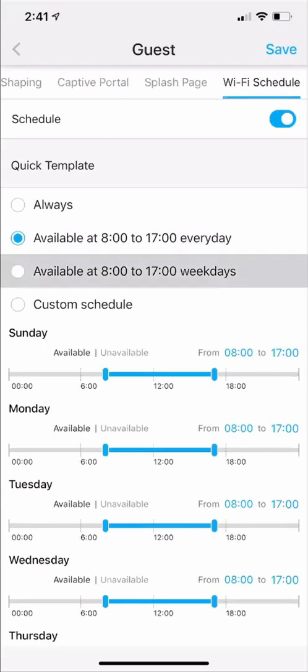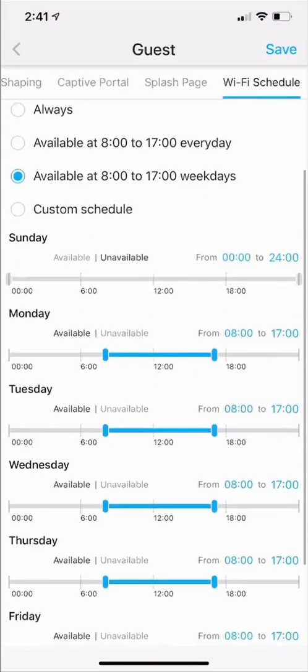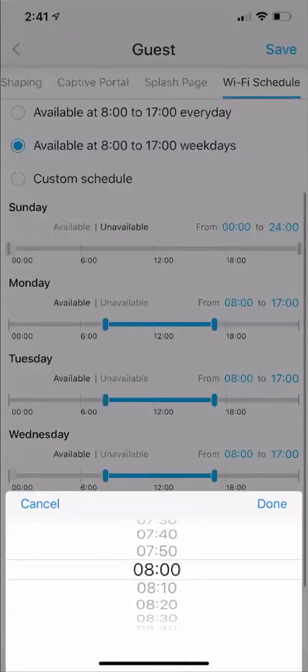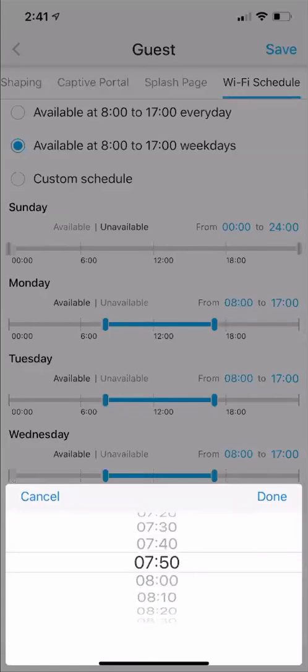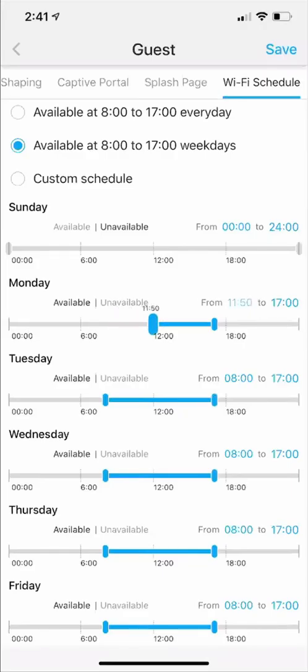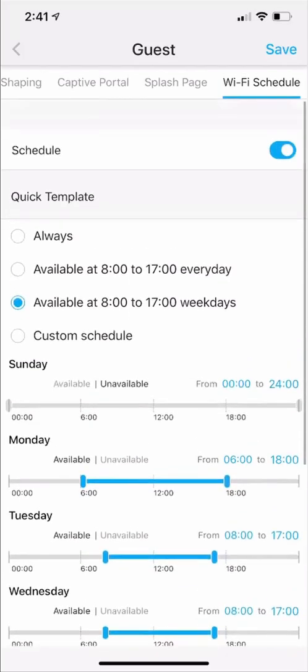Let's say only available every weekday. And then this is the time duration. So you can either tweak the time from here or just drag this slider on the system. So let's say from 6 a.m. until 6 p.m. That's the only time that I want my Wi-Fi, my SSID, to be active, and for the rest of the time it's disabled. So you can do the scheduling here on the system.